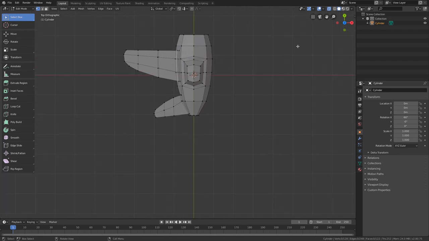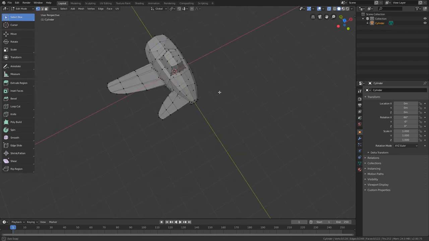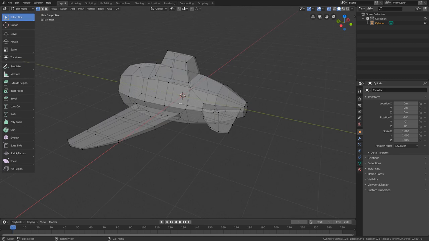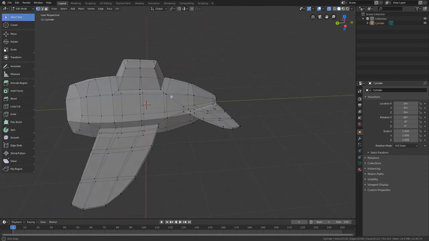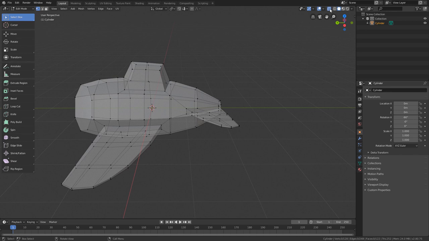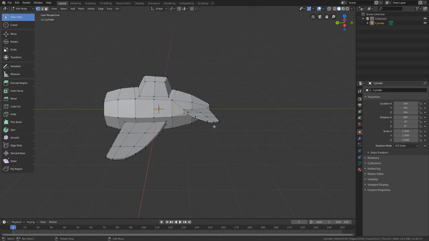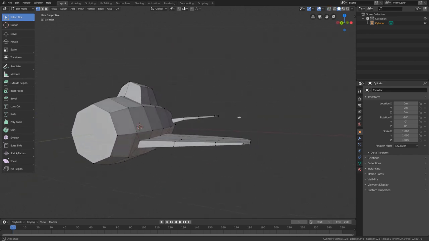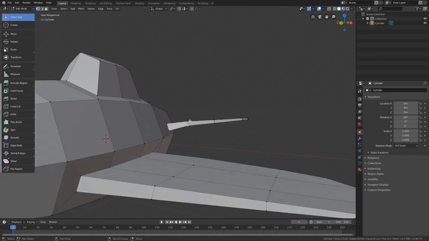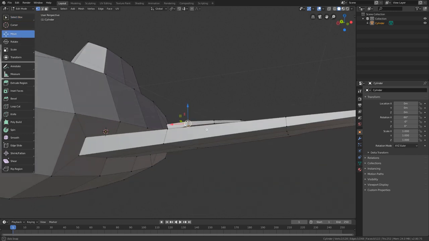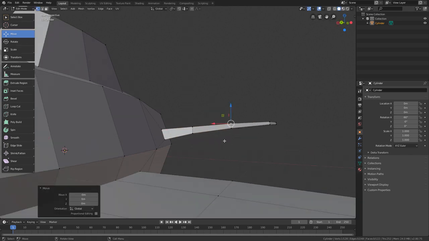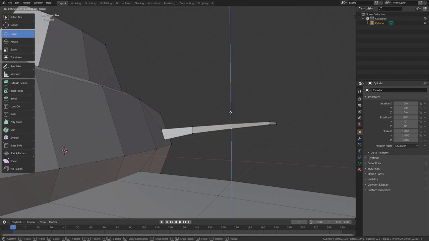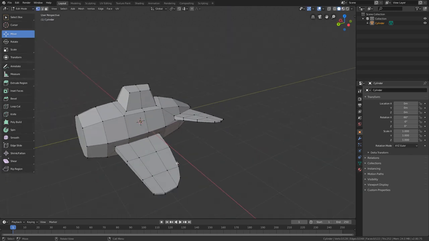Now I can turn off the X-ray mode, because when we have it active, it can make the visualization of the model a bit confusing. So after using it, we can disable it right here in the button. Okay? I think that I needed to make some adjustments here, moving these vertices down a bit to make this wing more straight. I think that's okay.